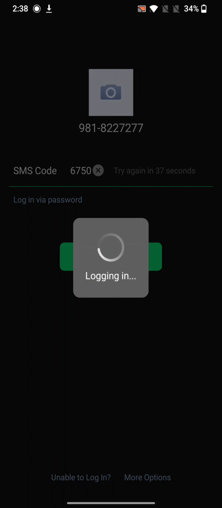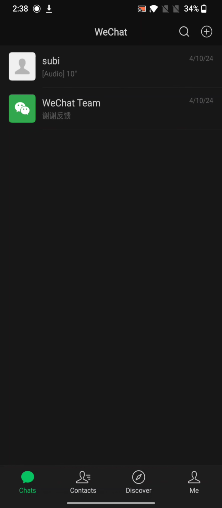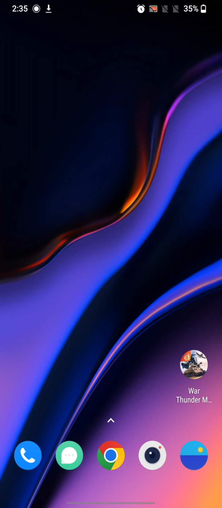This is how you can log into your WeChat's account quickly and easily just in a few steps.